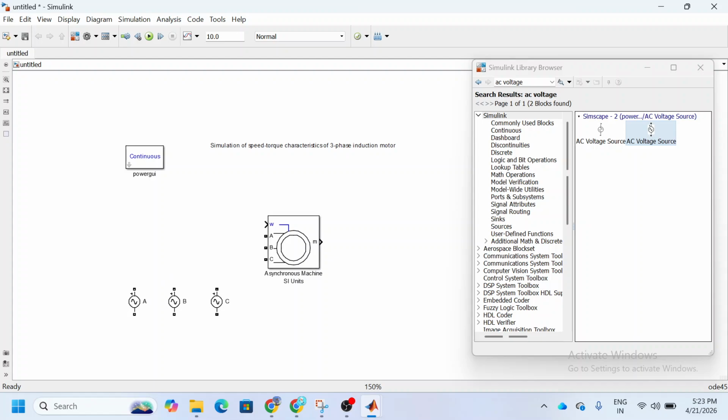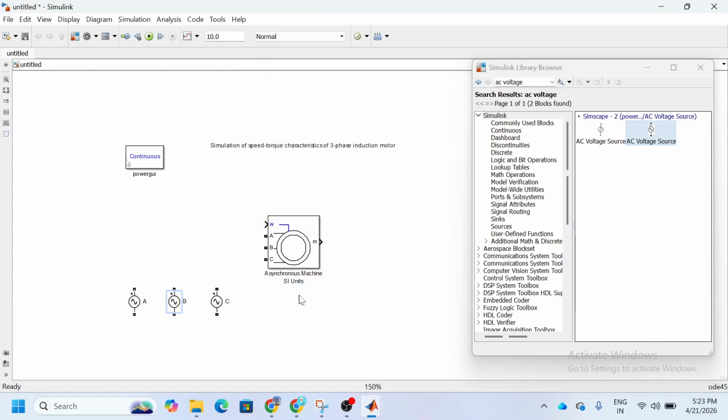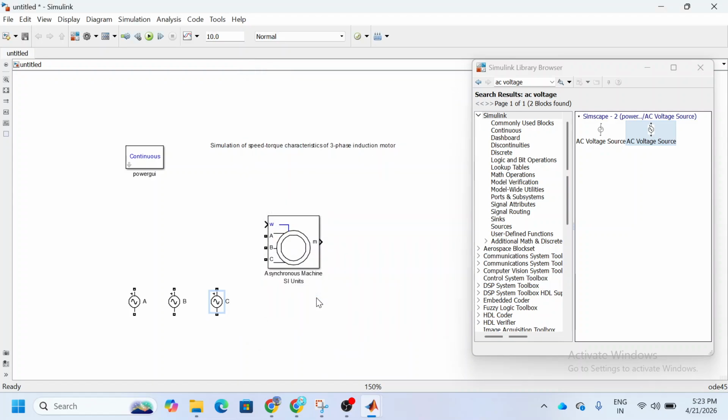So here the phase angle should be different. For the B phase, the phase angle should be minus 120. Then click on OK. Third one, that is C. C's phase angle must be minus 240. Okay, then click on OK.